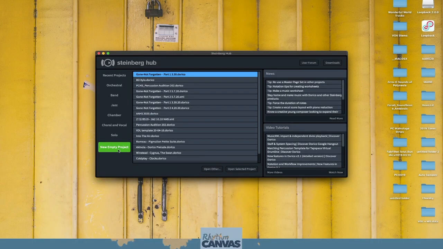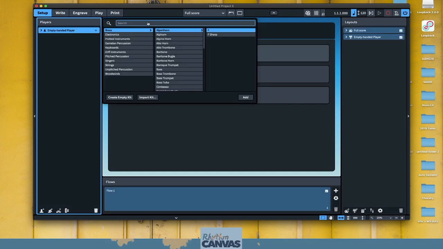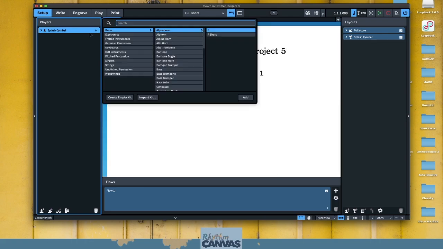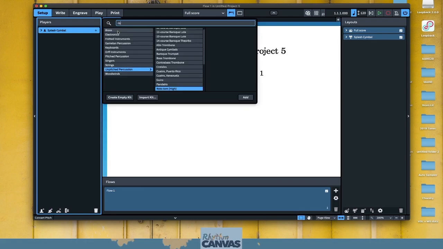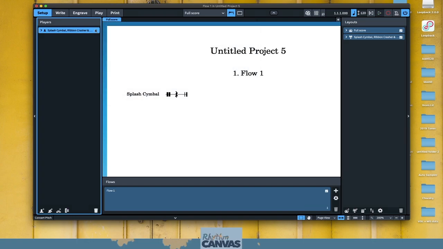So we're going to start a new project here and we're going to add a solo player because we just have one guy. And let's give him some instruments. How about let's start with a splash cymbal and we'll go ahead and add some more to him. How about the ribbon crasher? And how about one more? Bass drum. Okay. So he has all those.